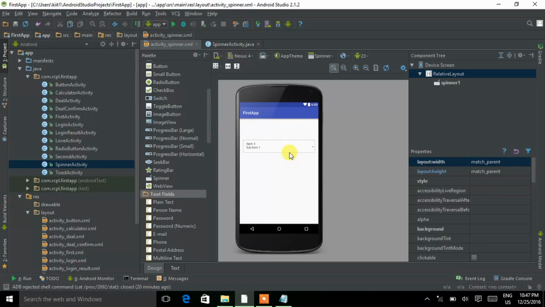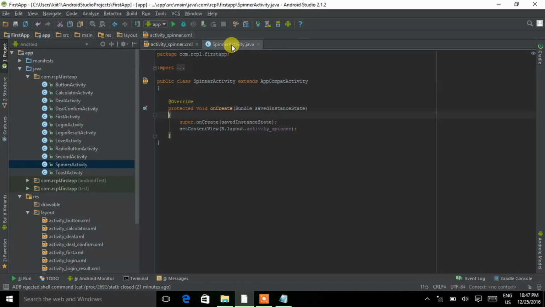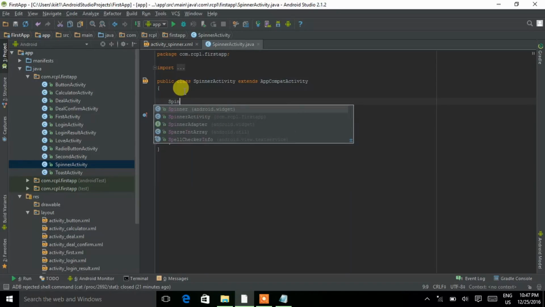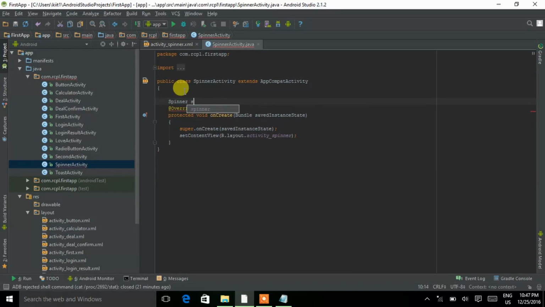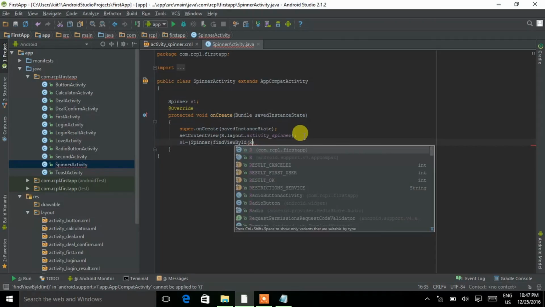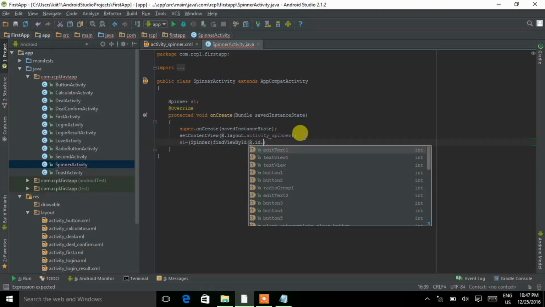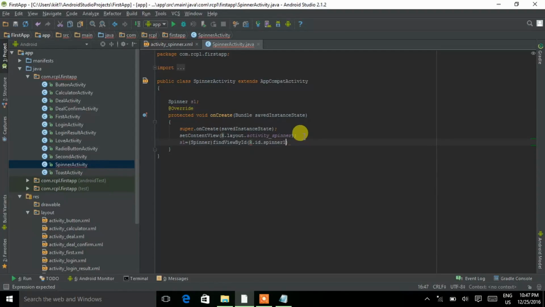Now come to the Java coding of this activity. First we need to define the component, that is the Spinner s1. Now come to this function: s1 equals spinner find view by id, R.id.spinner1.